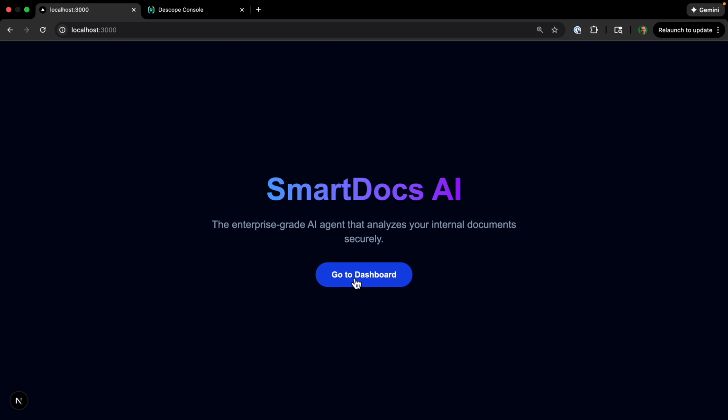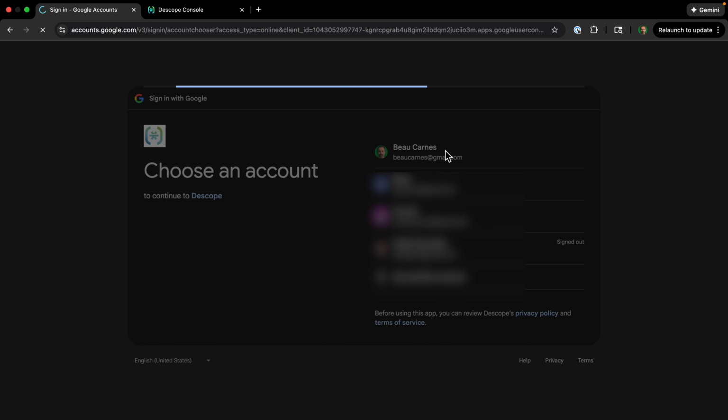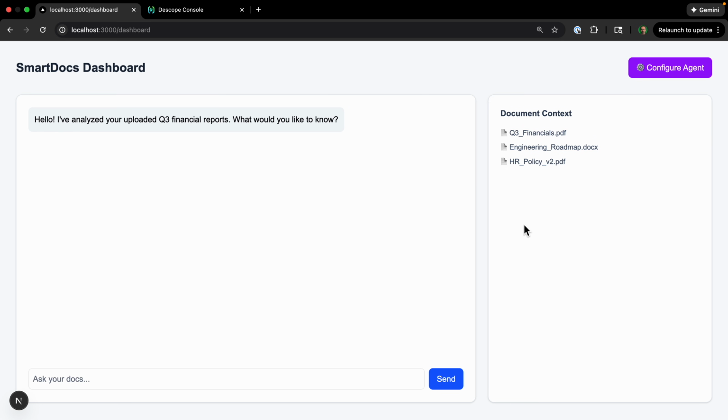So I'm on the homepage and go to dashboard, and now it's making me sign in. So I'll do continue with Google, and it allows me to log in. And it says configure agent here because I have the admin role.